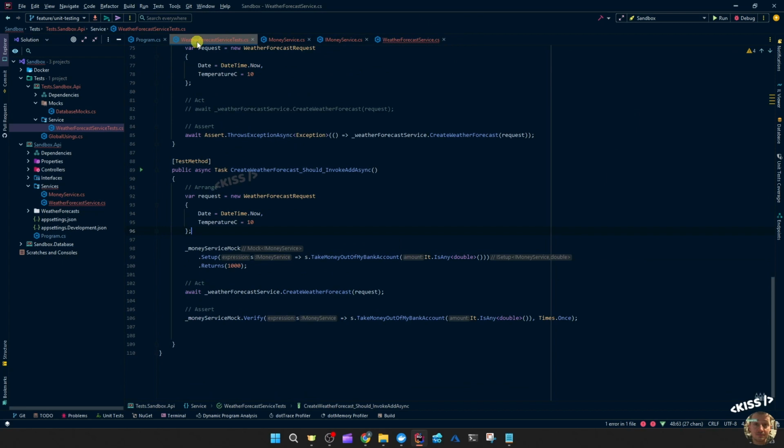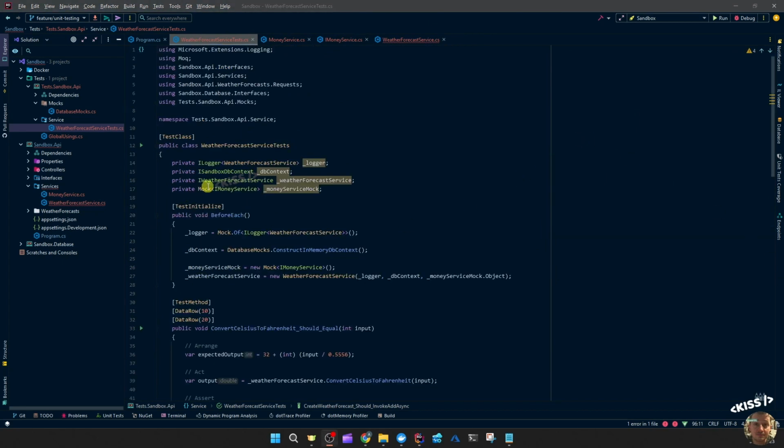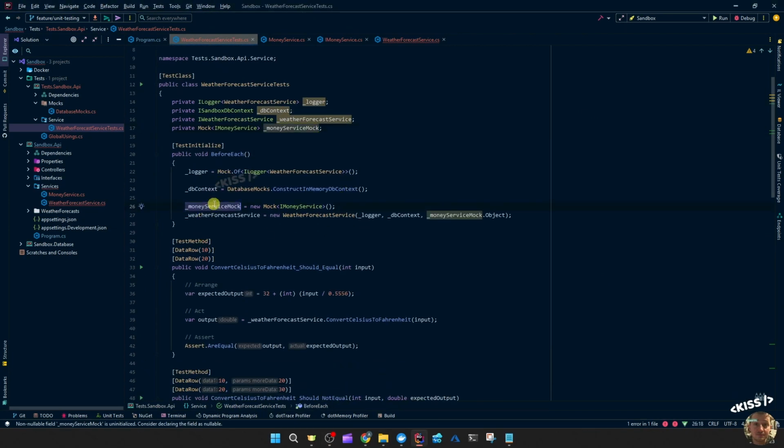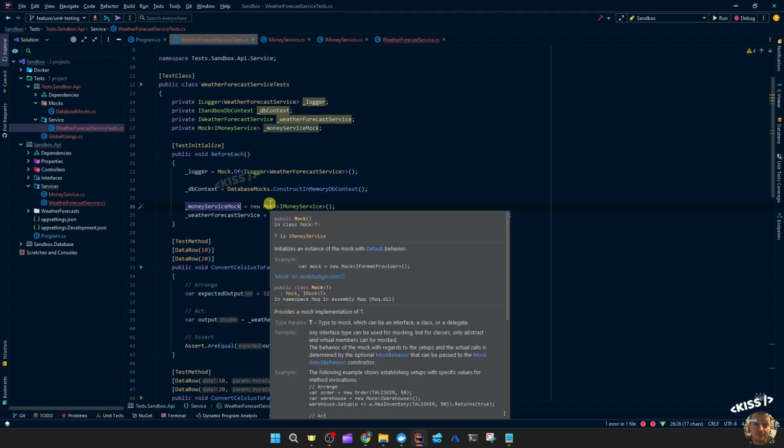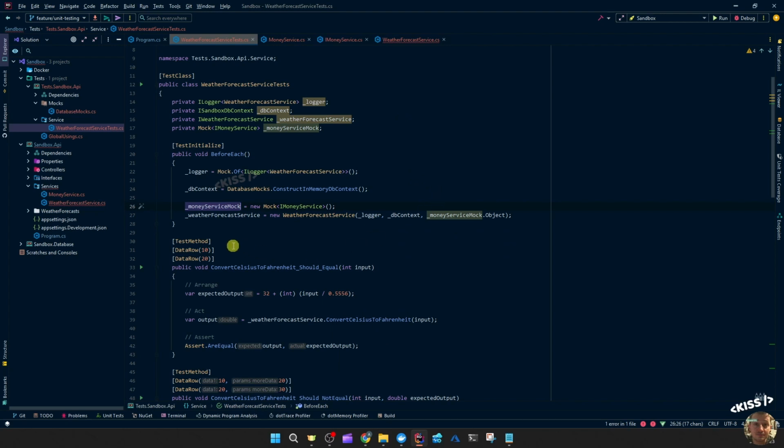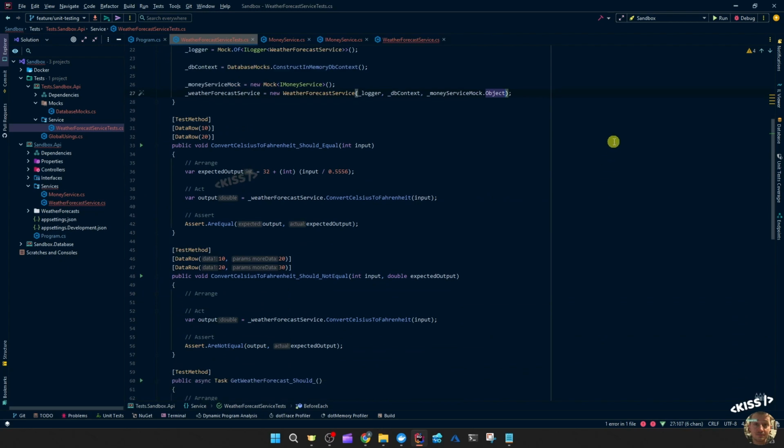So let's go to the WeatherForecastTests. I created a mock implementation of the money service. I called it moneyServiceMock. So now we have the mock implementation, filled it up with a mock instance, but we have to pass the actual instance of IMoneyService to the WeatherForecastService. So we both have the mock instance and the actual instance.